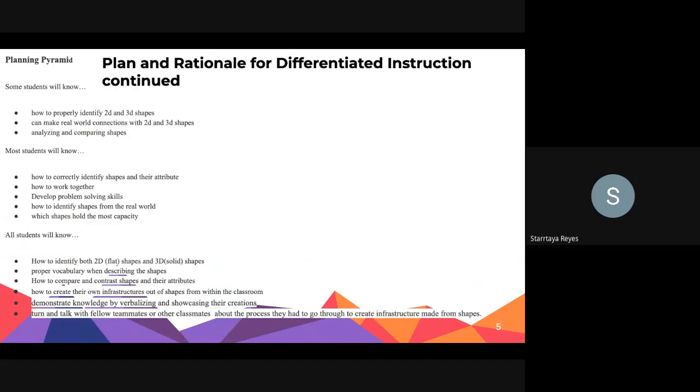How to create their own infrastructures out of shapes from within the classroom. To demonstrate knowledge by verbalizing and showcasing their creations. Turn and talk with fellow teammates or other classmates about the process they had to go through to create infrastructures made from shapes.